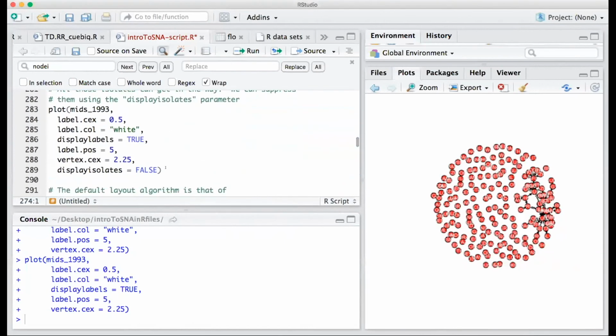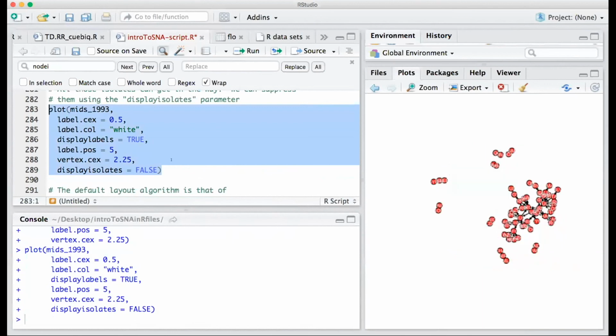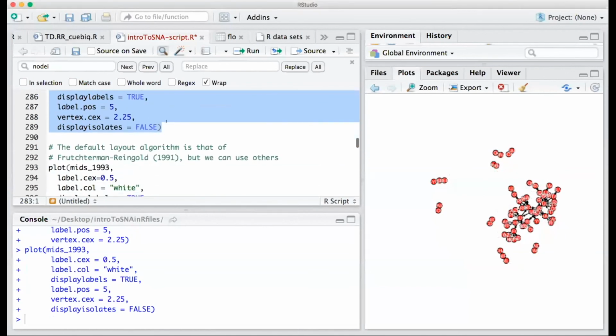But all these isolates are really just taking up a lot of space. So I really like using display isolates false, because depending on the graph that you're using, it's not giving you additional information that's really going to help you understand the overall structure. So we see that we have one really large component, and then a couple dyads, and then smaller pairs that are going off.